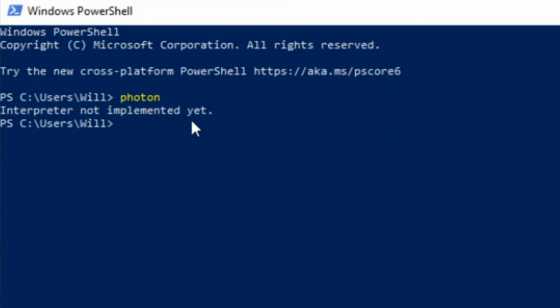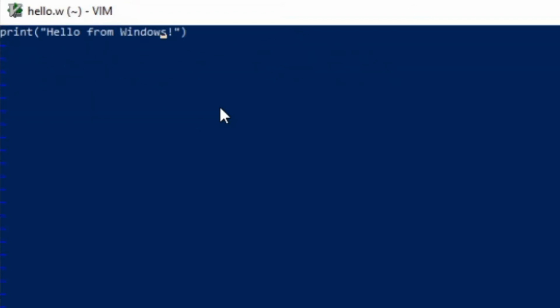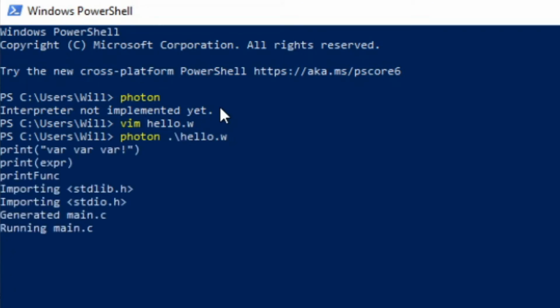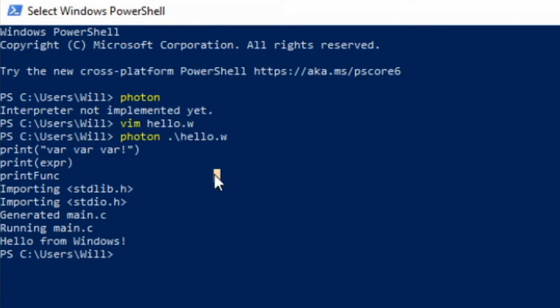Interpreter mode is not implemented yet, so let's try to run a simple hello world here. So, print hello from Windows. Okay, it's already there, I already tested. So let me try Photon hello.w, and we have the parser and all of that, and then hello from Windows.